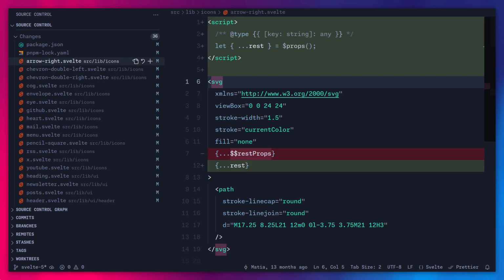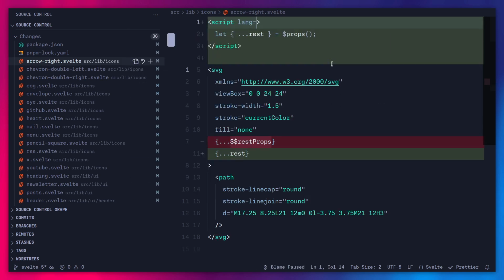Alright, let's start cooking. So the first component I'm going to open is this arrow right icon. And as you can notice, I have a bunch of these icons right here. What the migration script basically did here was turn these components to use props, because you no longer have to use this weird double $ rest props, right? So the only change I want to make here is to remove this and turn this into TypeScript, right? And you can see even if I save this, it's going to format it, right?